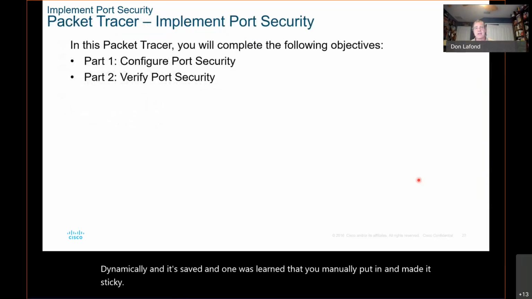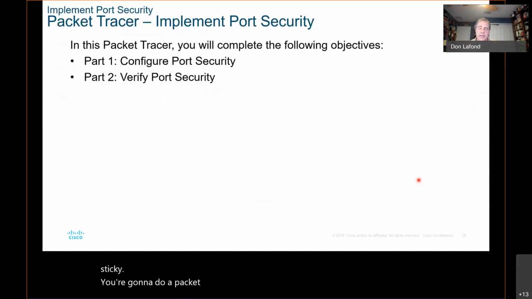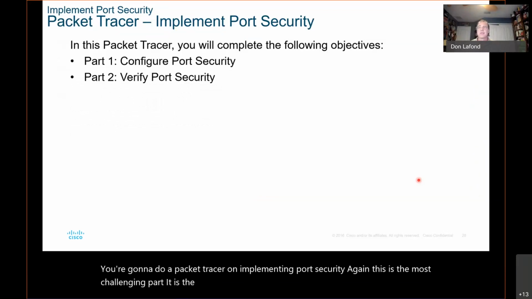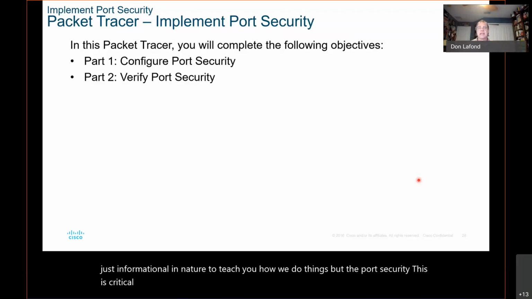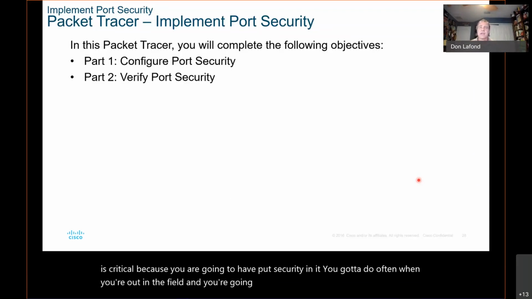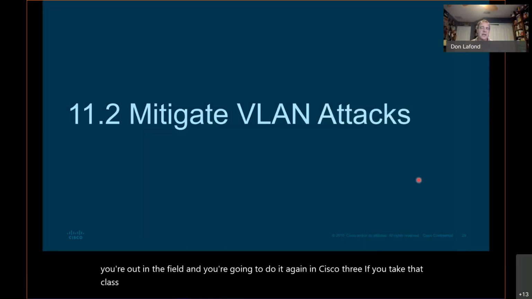You're going to do a packet tracer on implementing port security. Again, this is the most challenging part. It is the one you configure. Most of the rest of this presentation is just informational in nature to teach you how we do things. But the port security, this is critical because you are going to have port security in it. You're going to do it often when you're out in the field, and you're going to do it again in Cisco 3 if you take that class next semester or in the near future.